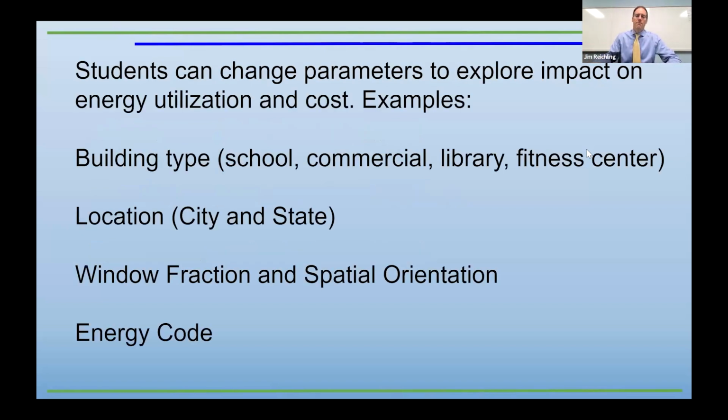Using this interface, students can change the parameters of a building to explore the impact on energy utilization and cost. So for example, you can choose industry norms across many different building types. A school building might be built very differently than a commercial office building or a retail building or a library or a fitness center or a hospital. And so you can get very quickly pre-formatted industry averages and starting values in those sectors.